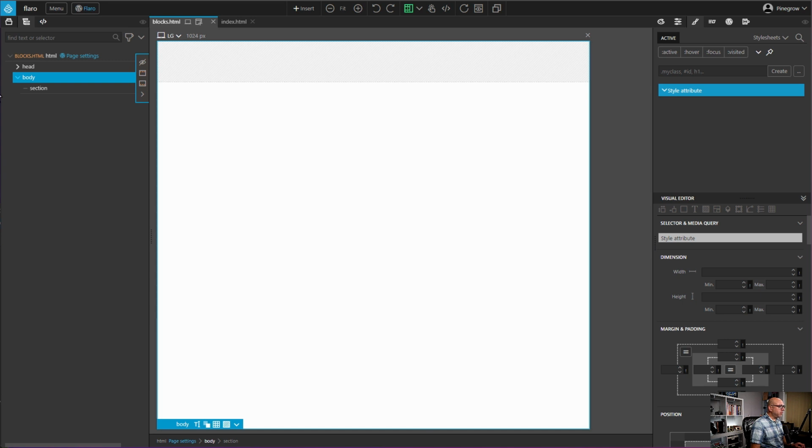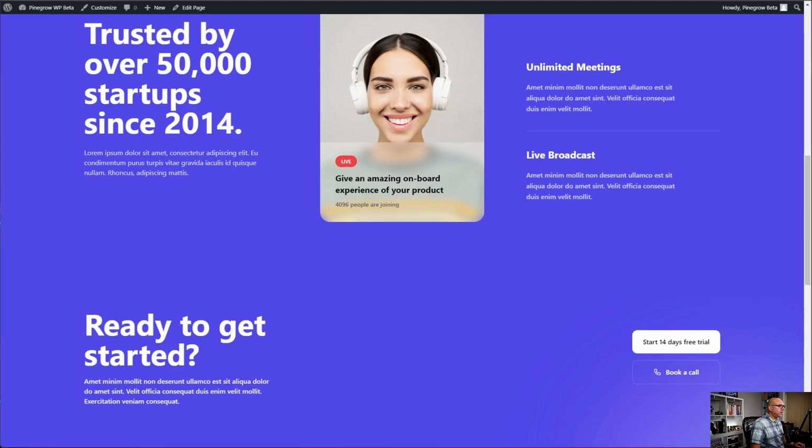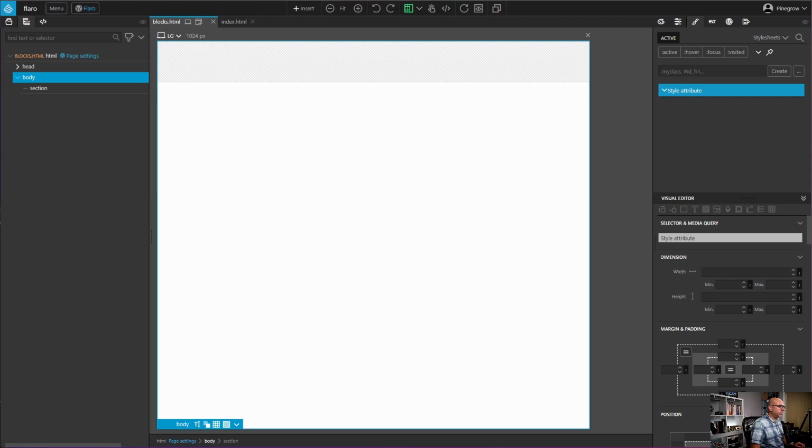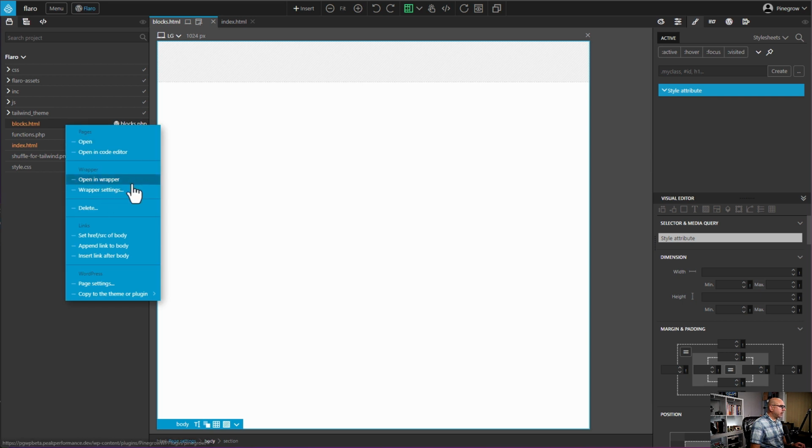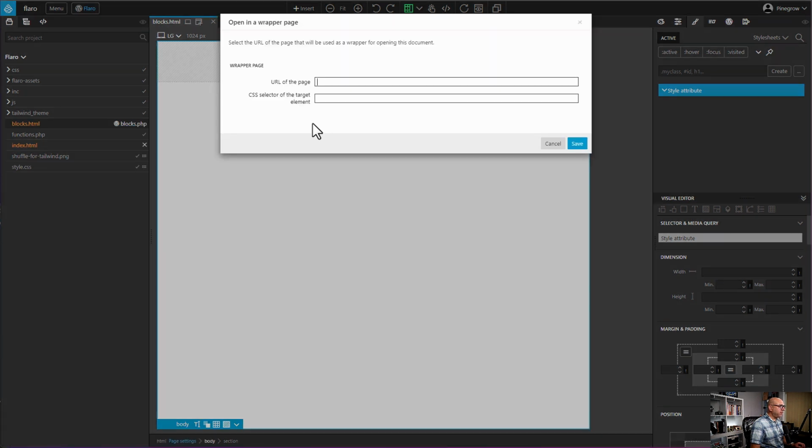When we look inside Pinegrow though, we've got our blocks.html that has nothing in it. So I have no idea what I'm building in the context of that page, unless I keep flipping back and forth, back and forth. To help with that, Pinegrow has our open in wrapper feature. All I need to use that feature is the URL of the page that I want to use and the CSS selector of the target element that I want to build inside of.